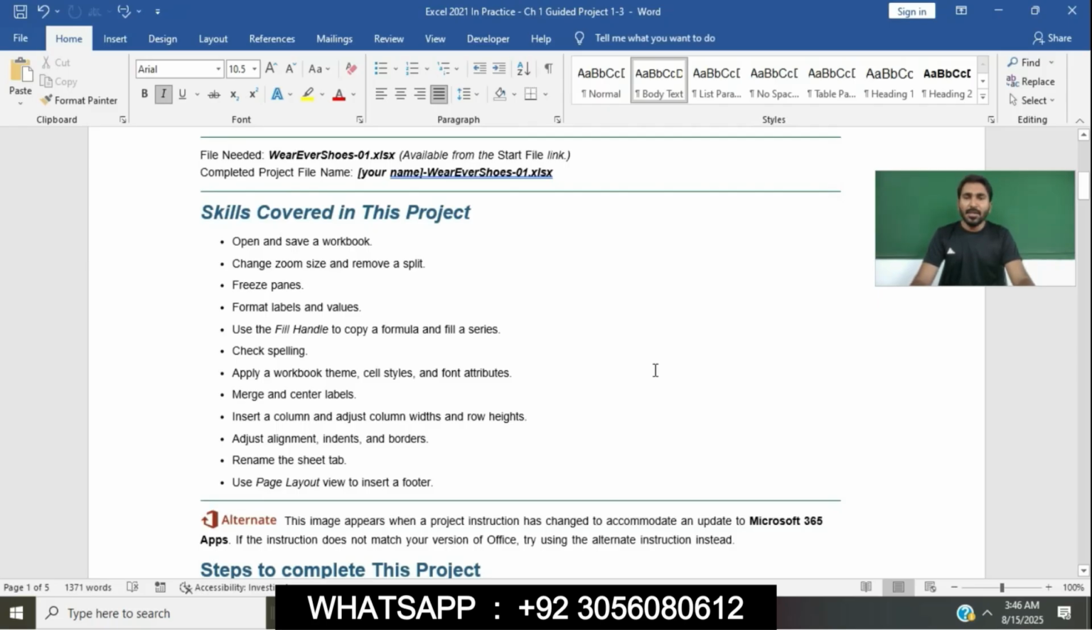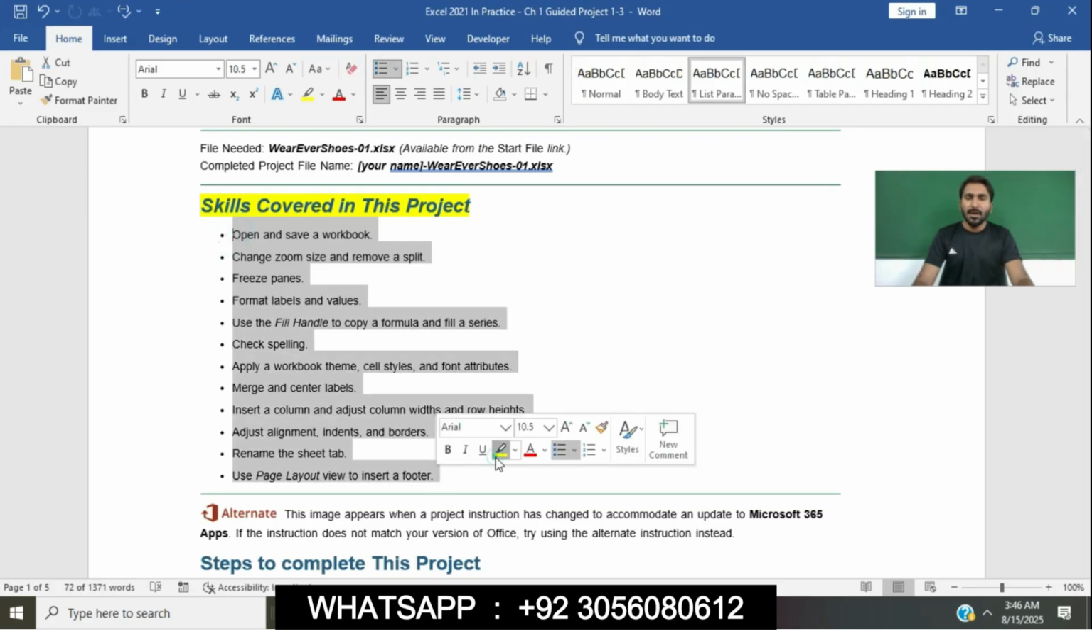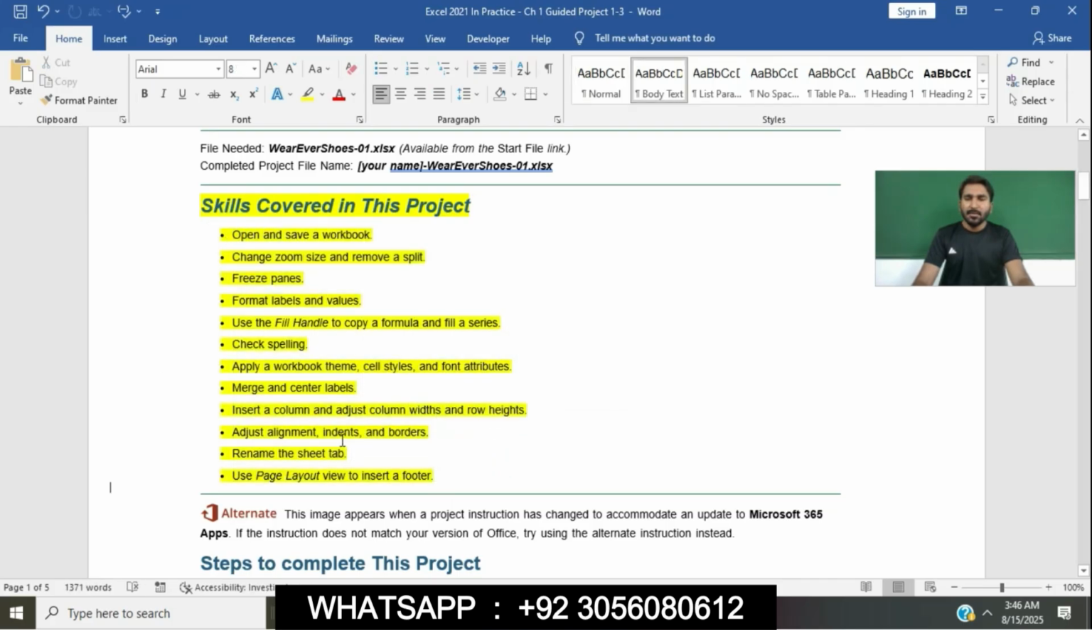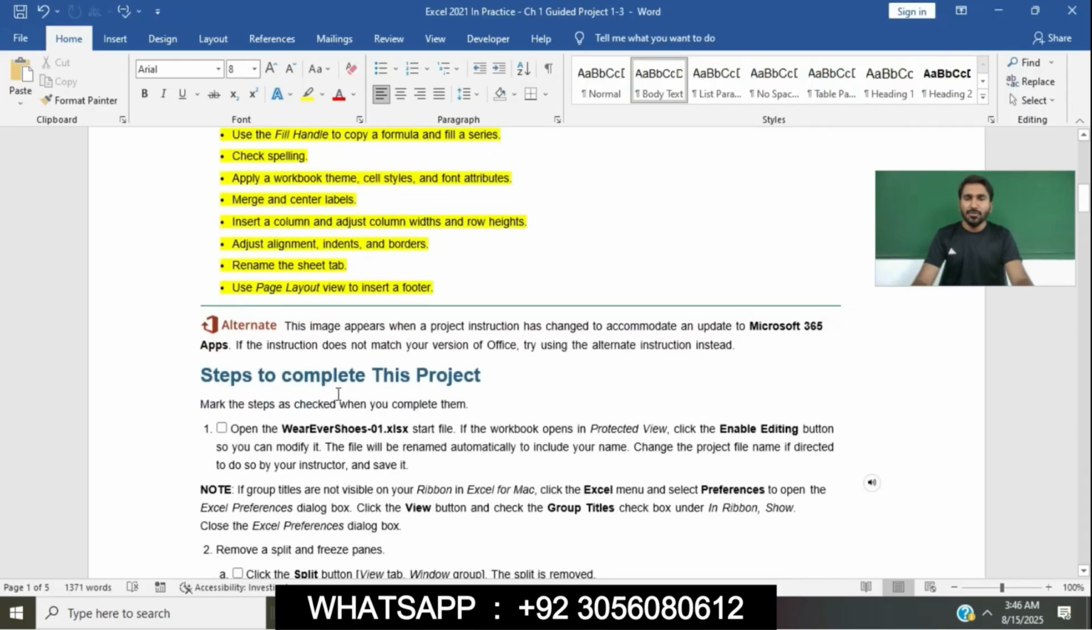The skills covered in this project are: open and save a workbook, change zoom size, remove a split, freeze panes, format labels and values, rename the sheet tab, and use Page Layout view to insert a footer. You can read all the skills covered in this project.